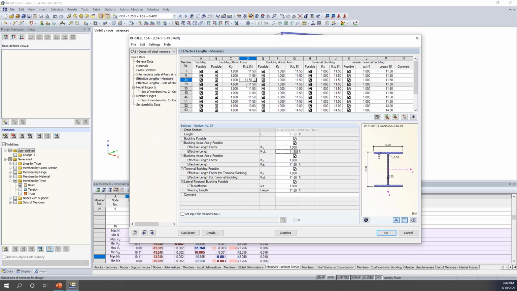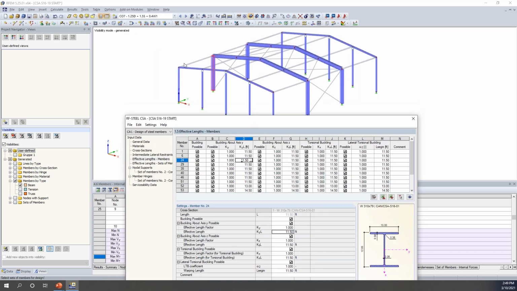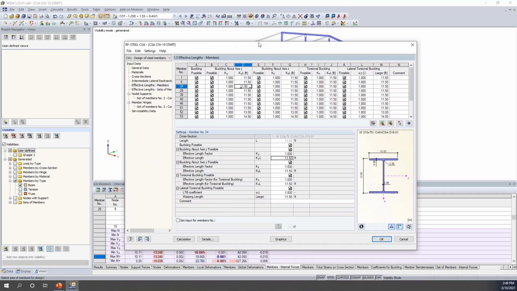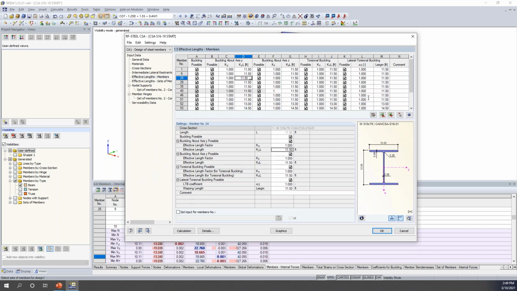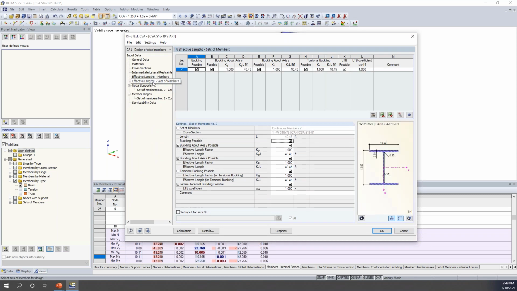This drastically affects our capacity for stability consideration. So we'll want to adjust that if it's something other than the full member length. And we'll do so within our sets of members in just a minute. But for our columns, we're leaving everything at the full member length here. So as I mentioned, we also have these effective lengths for our sets of members.